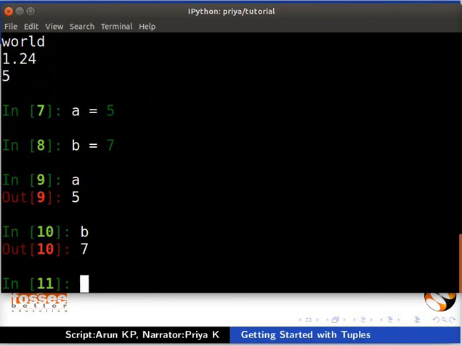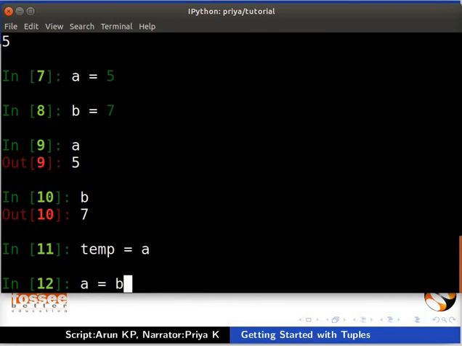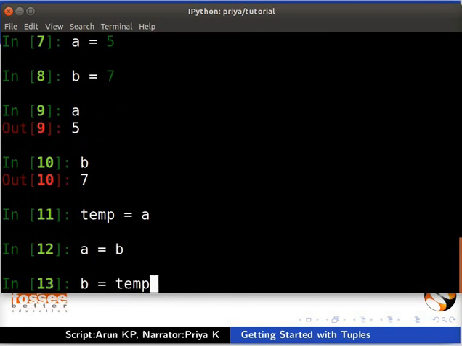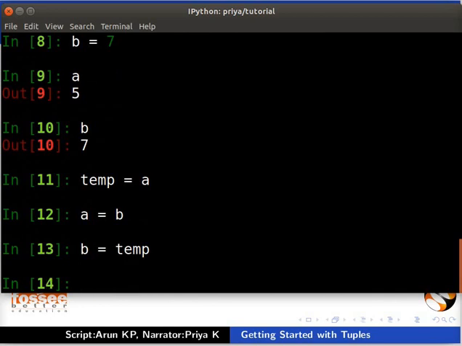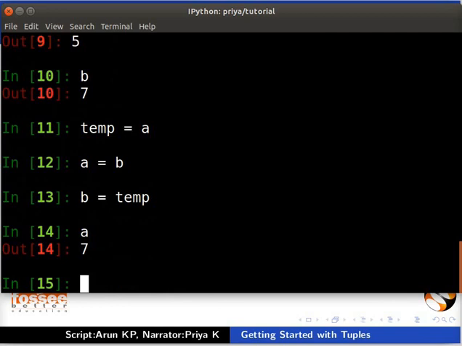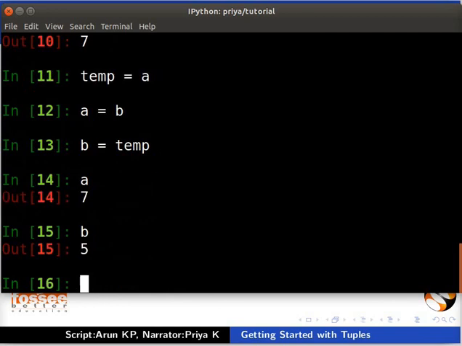We now create a variable, say temp, and swap the values using this variable. Type temp is equal to a, a is equal to b, b is equal to temp. Then type a, type b. We can see that the values are successfully swapped now. But this is the traditional approach.